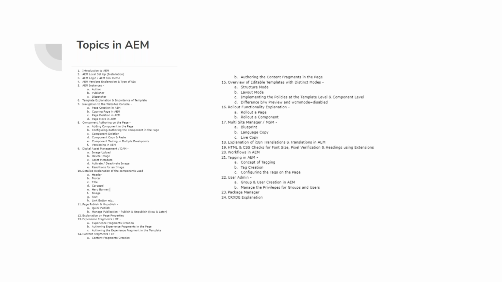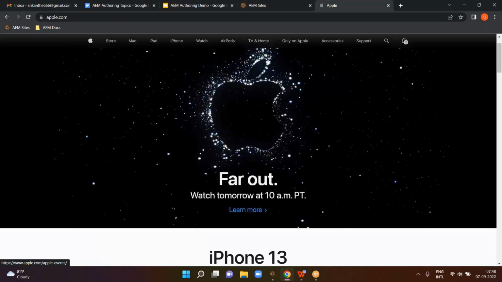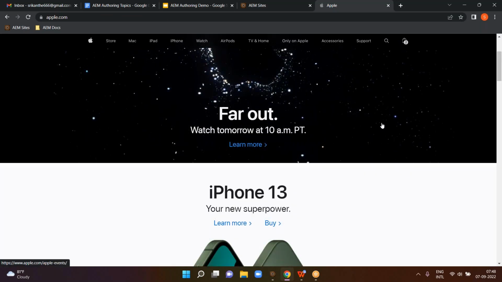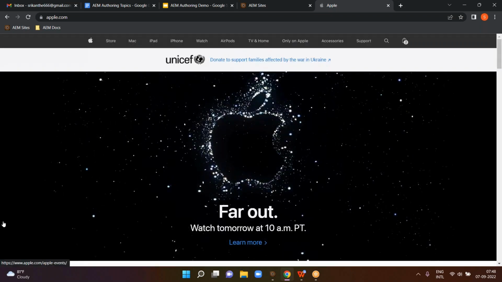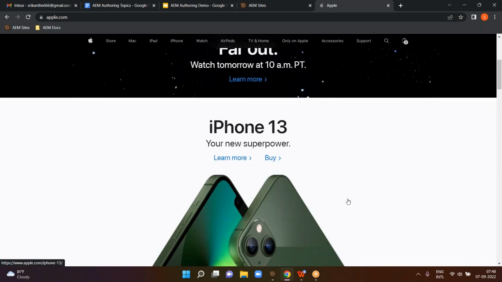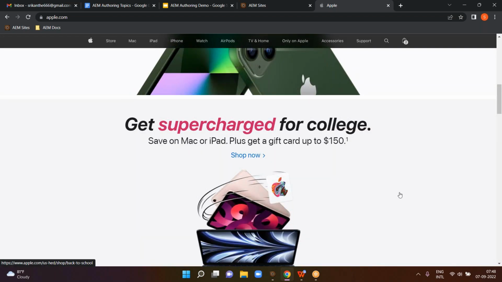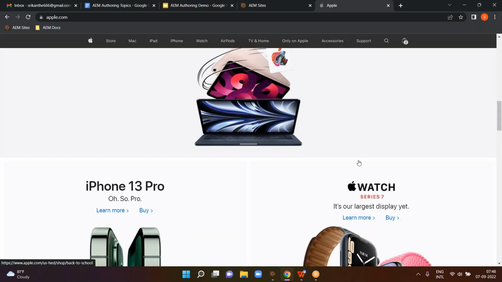And the eighth topic would be component authoring. If you look at this website, in general you would call these modules or models or sections, but in AEM terminology we call this a component. So this is one component. I would say this is a banner, and this is also a component. This is also a banner, and the third one is also one of the banners. So like that, you have multiple components authored on the page.